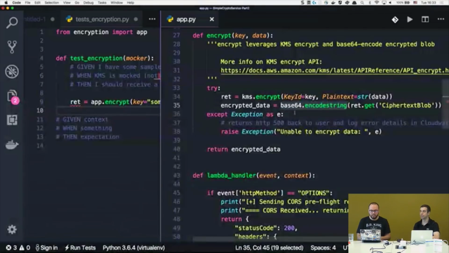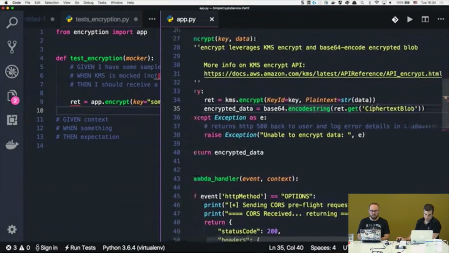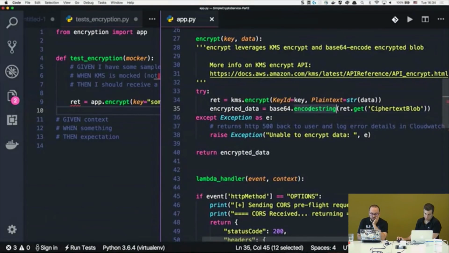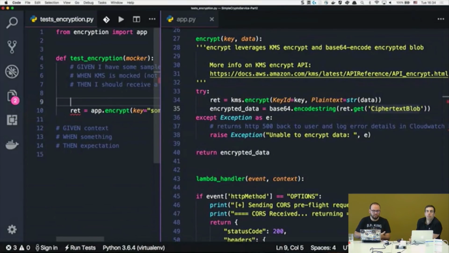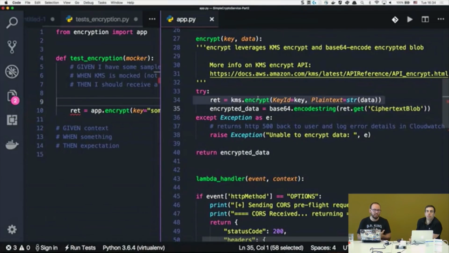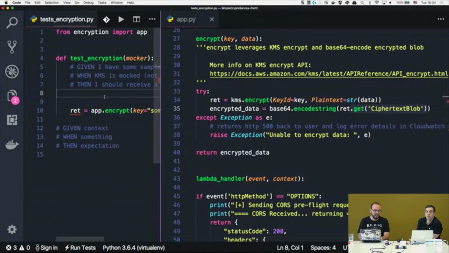So first, if you look at this part of the code, we try to encode, but before we encode the string, we get the return that came from KMS. And then we try to get the key called ciphertext. So that means we need to return that data. If we just return a normal mock, our code is going to fail right here. So let's send some basic data first.